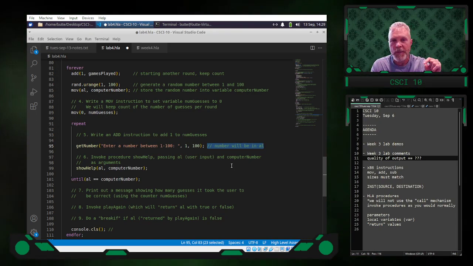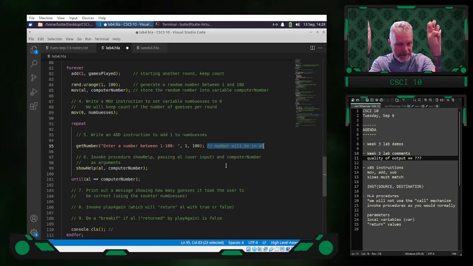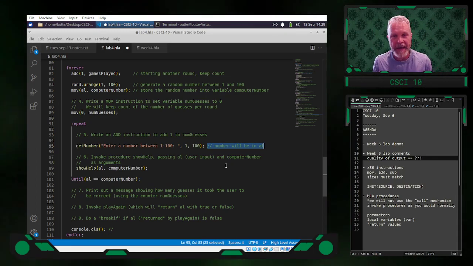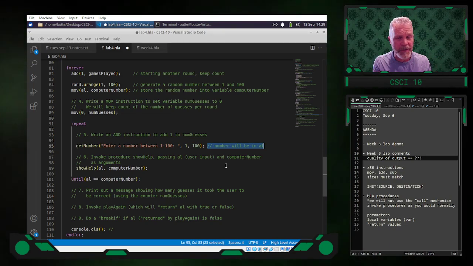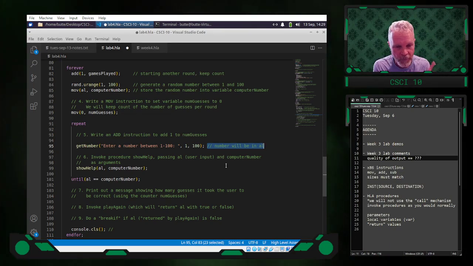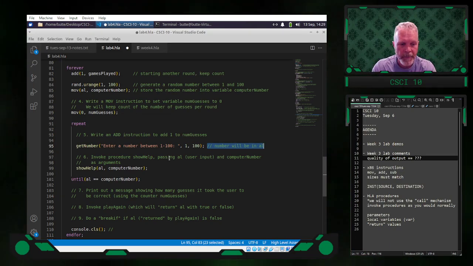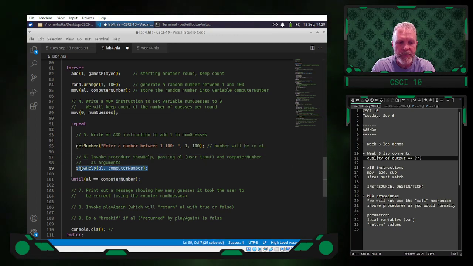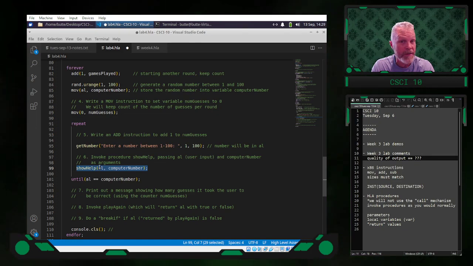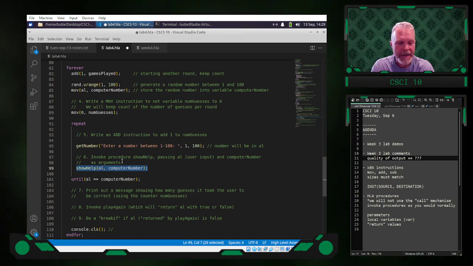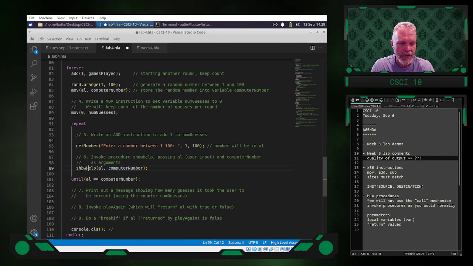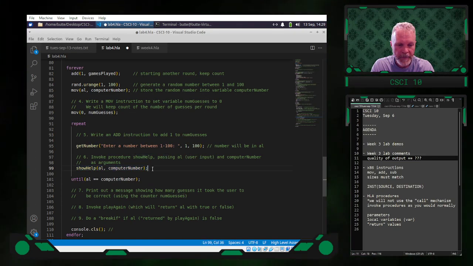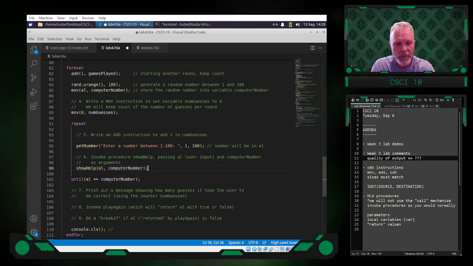So the get number procedure returns the input value in AL, which means it doesn't actually return it. It populates AL with the user's input. But if I know that, then I can immediately turn around with that populated AL and use it for other things, like passing it as the user's input to this procedure. Hopefully that's not making anybody feel overwhelmed.